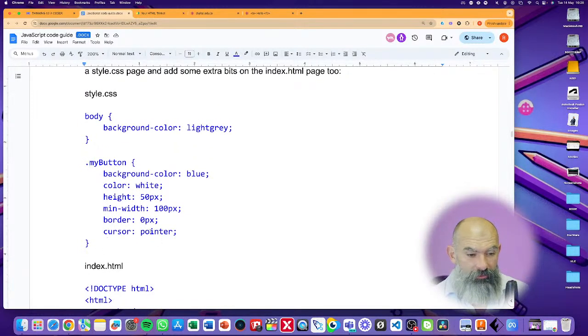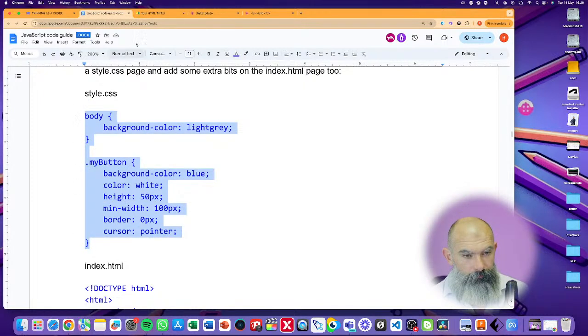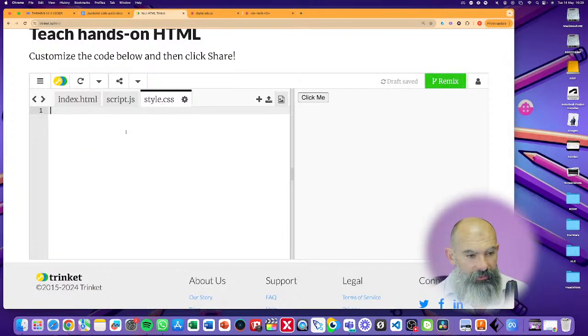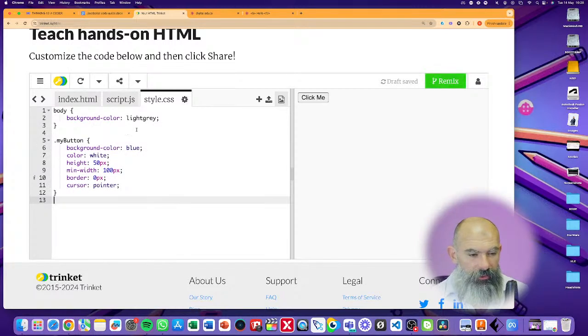It's quite self-explanatory that we have border. You'll see what it means by cursor pointer. And we have widths and heights and color blue and background color light gray. So we can copy all of this style, paste it straight in here. I'm not going to talk about this, I'll talk about this at a different time. And now we have a light gray color here. And we have everything going through.